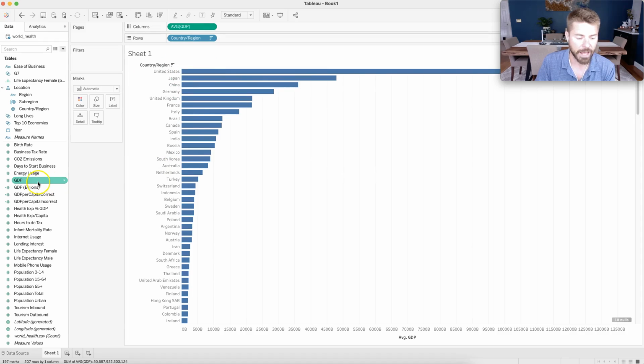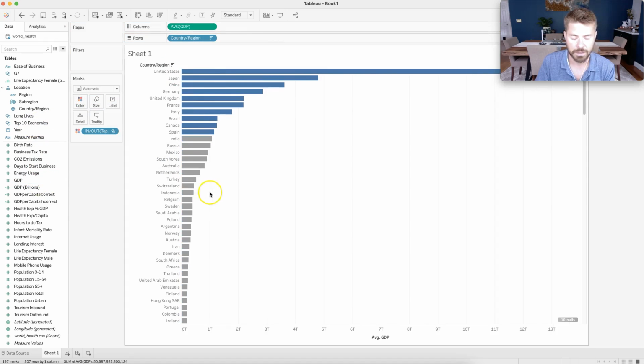And then if I drag top 10 economies onto color, same thing that we saw in a previous video, we have the top 10 specified here, and then we turn from blue, which is in set, to gray, which is out of set.